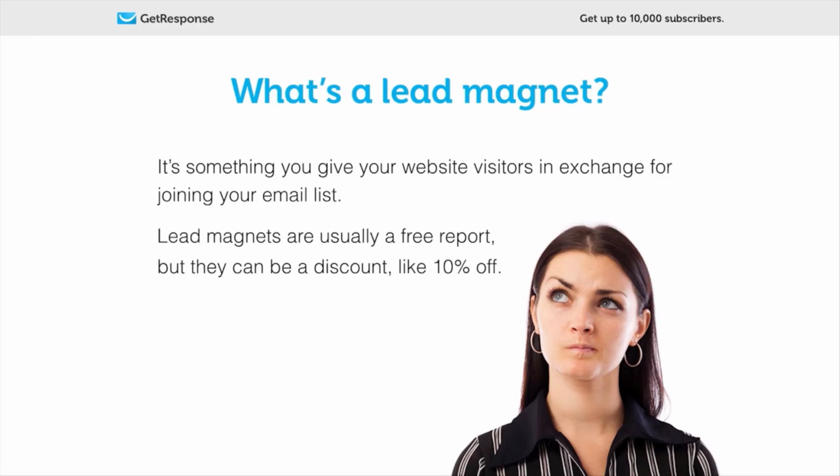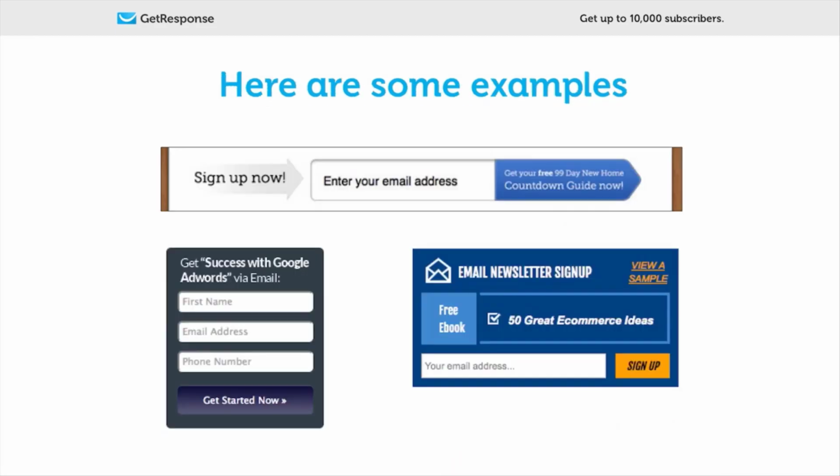And here are some examples of lead magnets. This is a 99-day countdown guide. This is a free ebook. This is actually a course, which is a very interesting way to get people signed up to your email list. You can have them sign up for a course instead of actually opting into a newsletter or saying, sign up for my email list. You can just get them to give over their email address and say, I'll send you this free e-course.